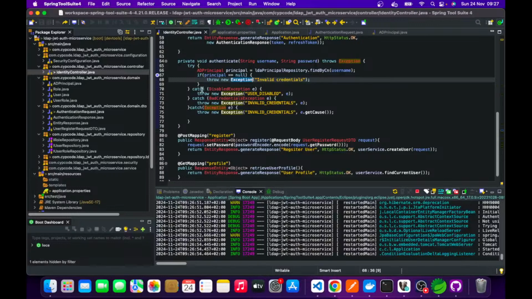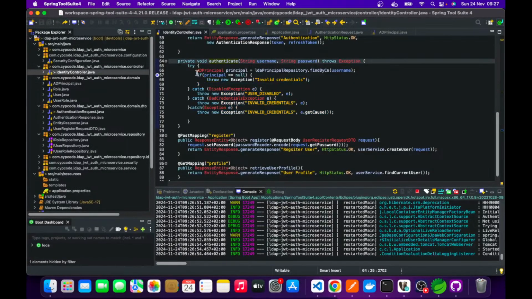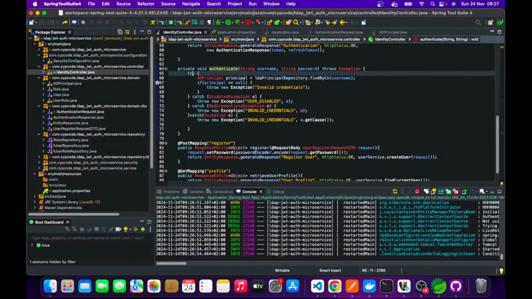But otherwise, we catch a disabled exception, user disabled, bad request exception, invalid credentials, and then we also have a generic exception, which is like invalid credentials, and we just throw back the exception like that. So now that authenticate is done, we are happy that the AD gave us our user.